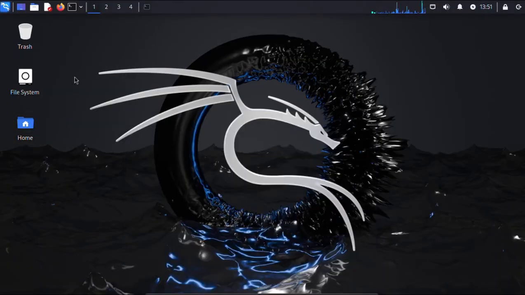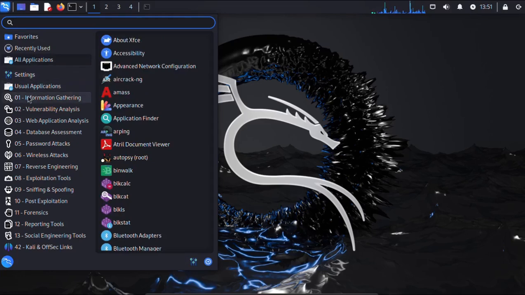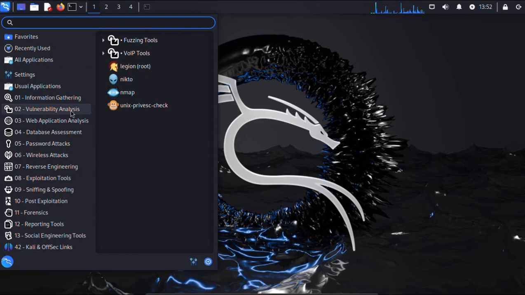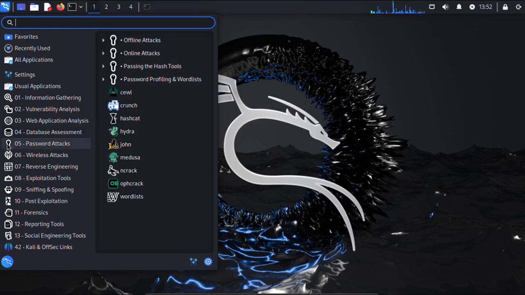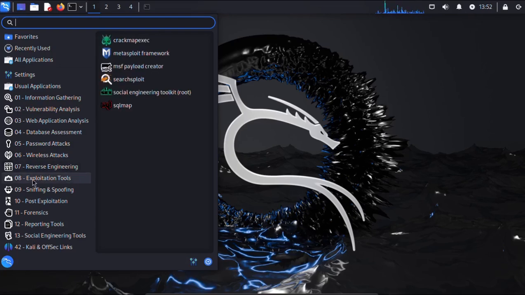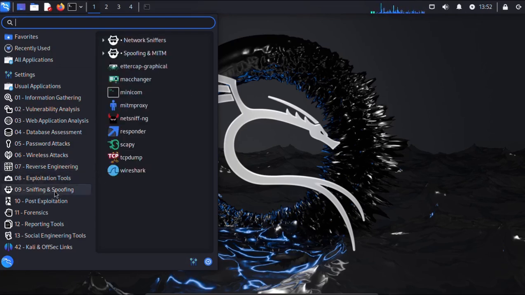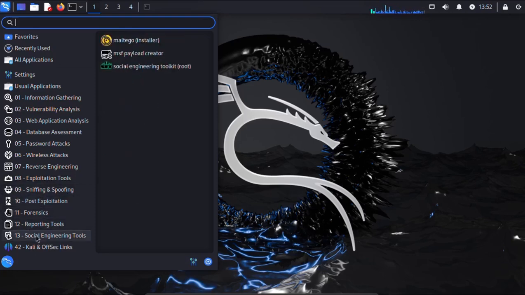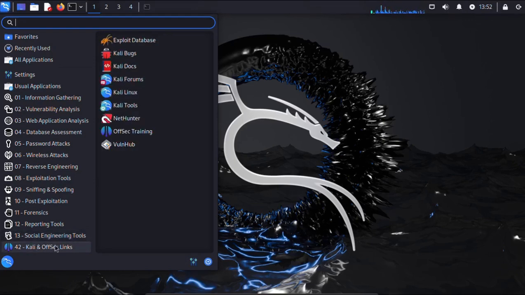I will show you the tools, guys, right now. You have to click on the left corner here. You can see here are the tools. Here is information gathering. Here is vulnerability analysis, web application, database assessment, password cracking, wireless attack, reverse engineering, exploitation tools, sniffing and spoofing, post exploitation, forensics, reporting tools, social engineering. Kali, here is the website of Kali.